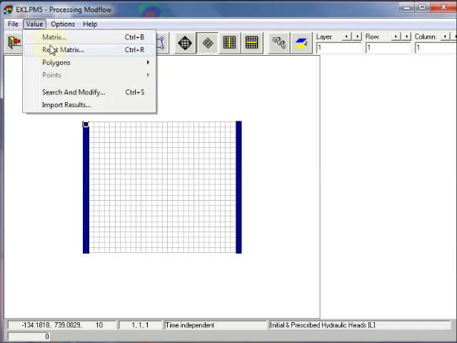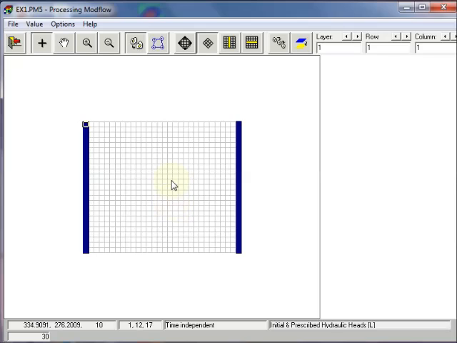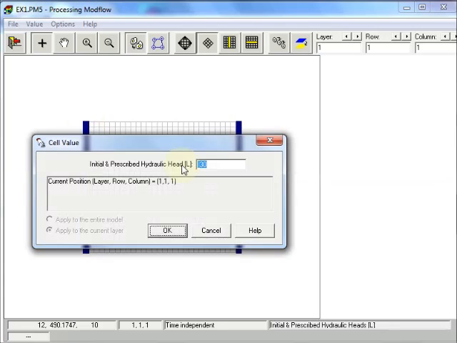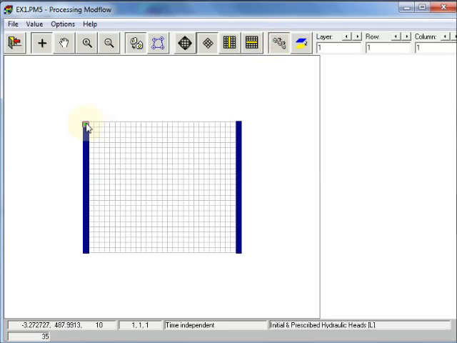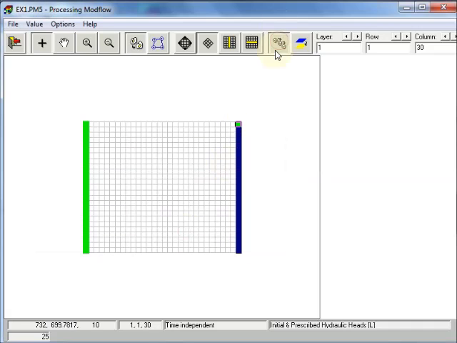Select the value, and reset matrix. We can assign a head value to the entire layer. Now we need to change the hydraulic head at the two boundaries according to the boundary conditions. At the west boundary, the head is fixed at 35 meters. At the east boundary, the hydraulic head is fixed at 25 meters.